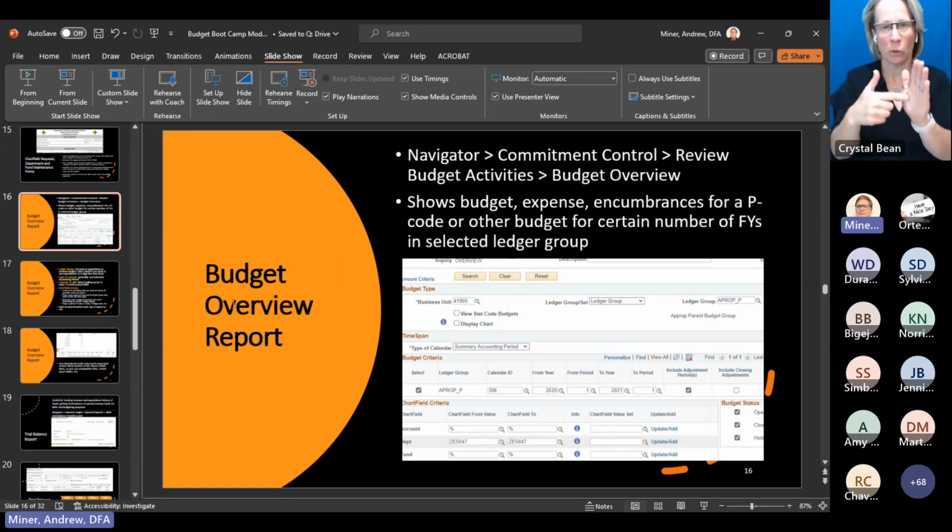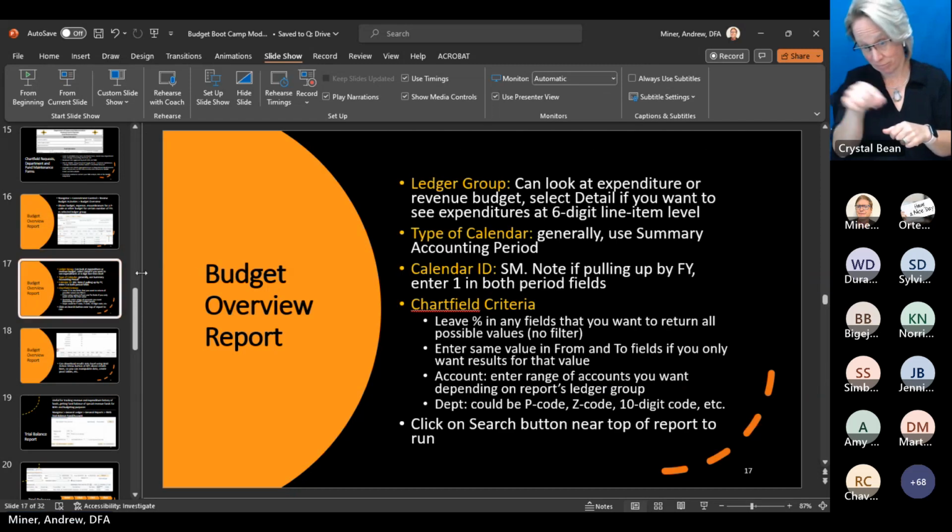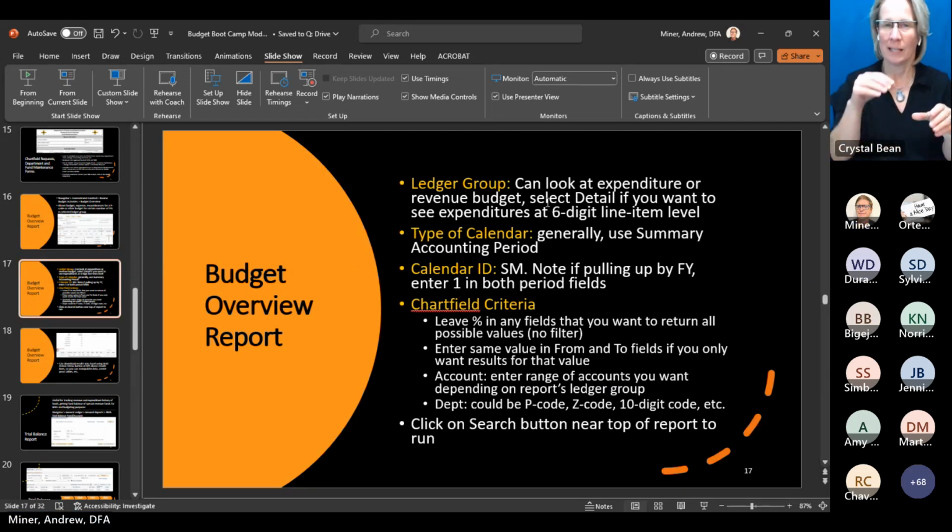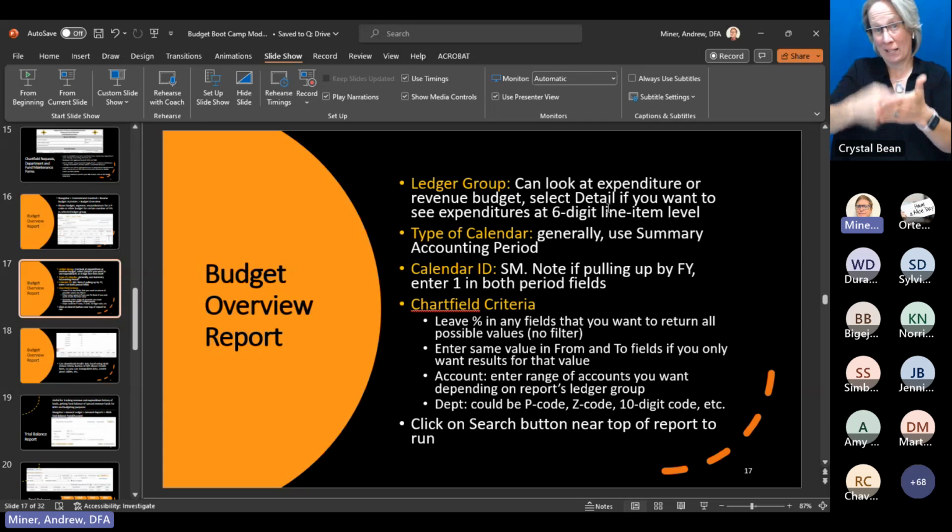So again, take a look, and then I'll be talking about the different fields and what to enter in them before you run the report. So in the ledger group, you can look at the expenditure or the revenue budget or the detail ledger group. Again, if you want to see expenditures at that 6-digit line item level, you can put them there.